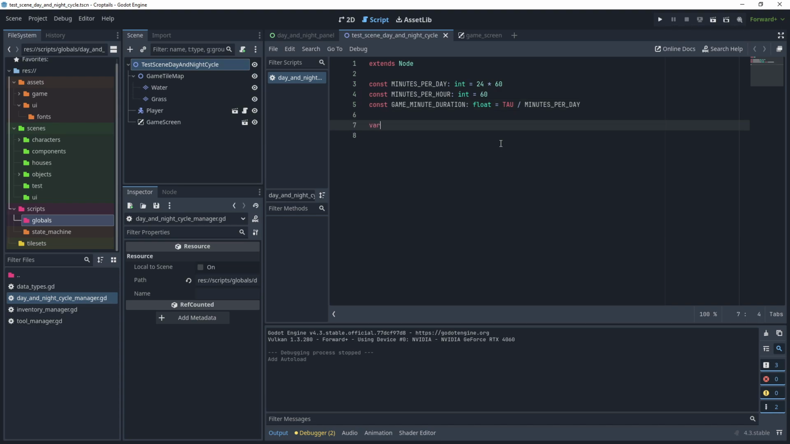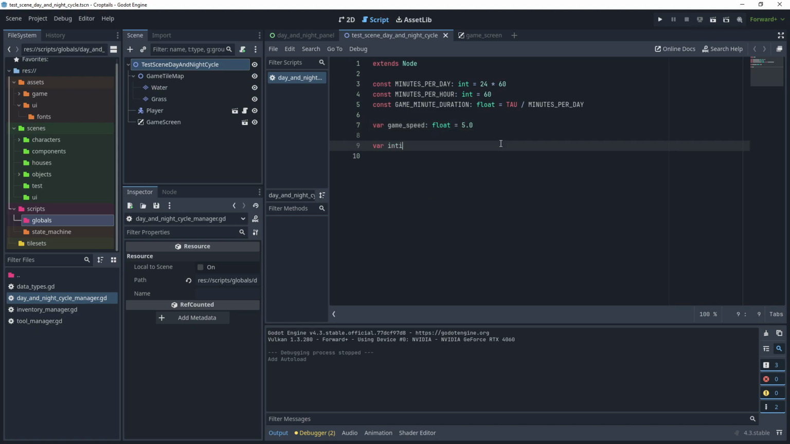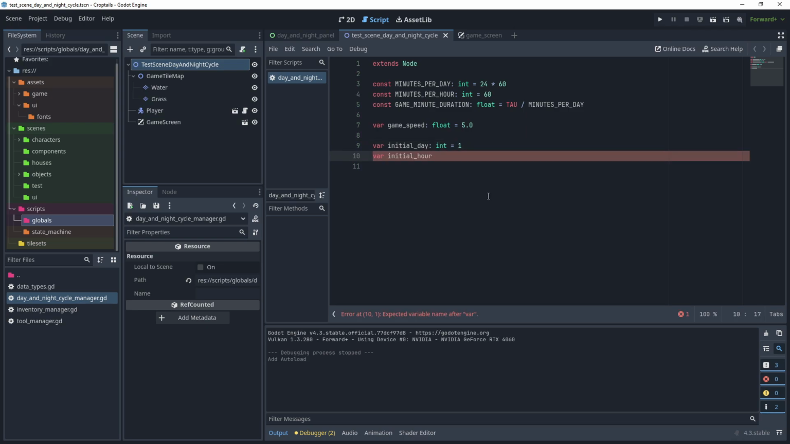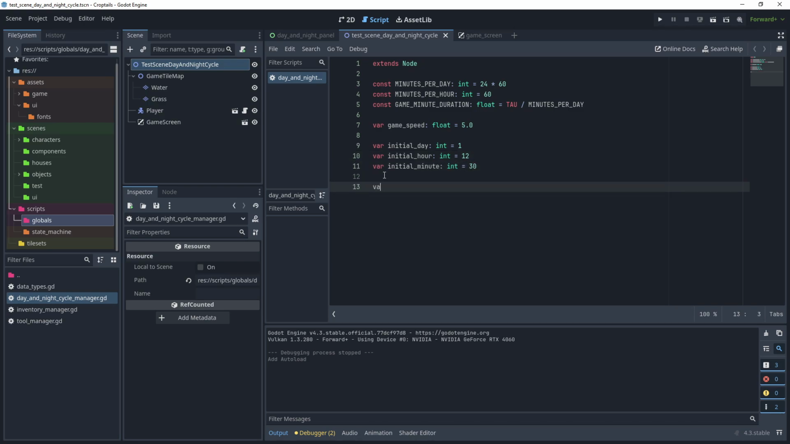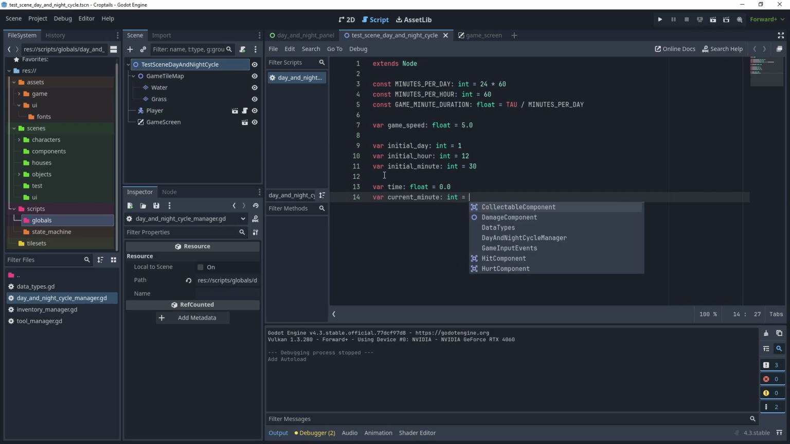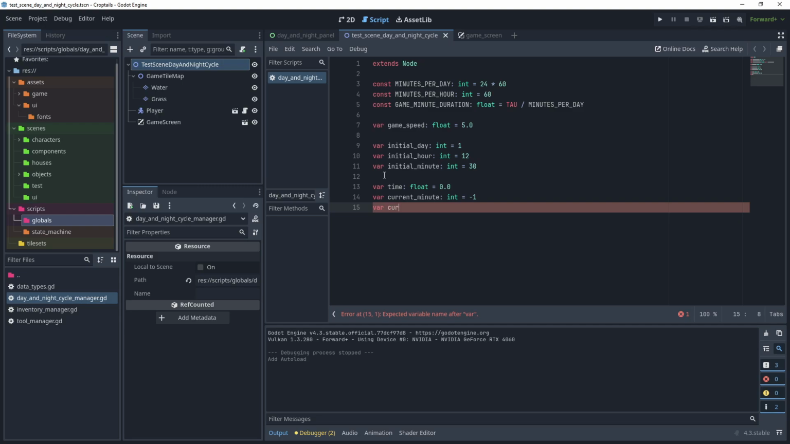Then we'll do some default parameters, so we'll have a var game speed, which is also float, and we'll just set that to 5, and say var initial day, which is a type of integer, and set that to 1. And variable initial hour, integer equals 12, variable initial minute, integer equals 30. We will like another variable called time, which is float, and we'll just set that to 0. Another variable, current minute, which is an integer, and set that to -1, or current day, which is an integer, and set that to 0.